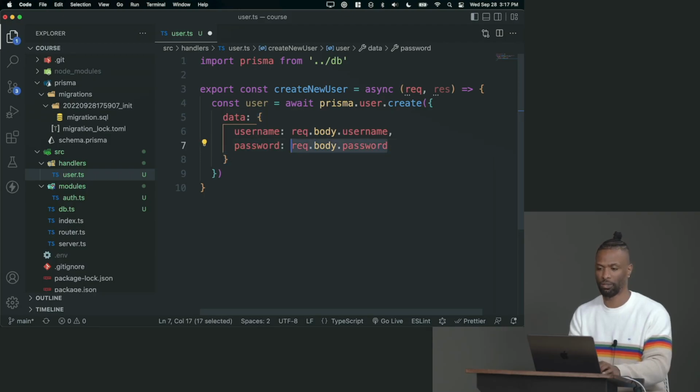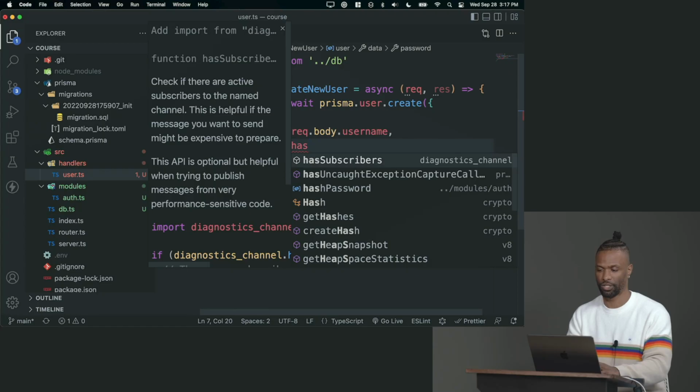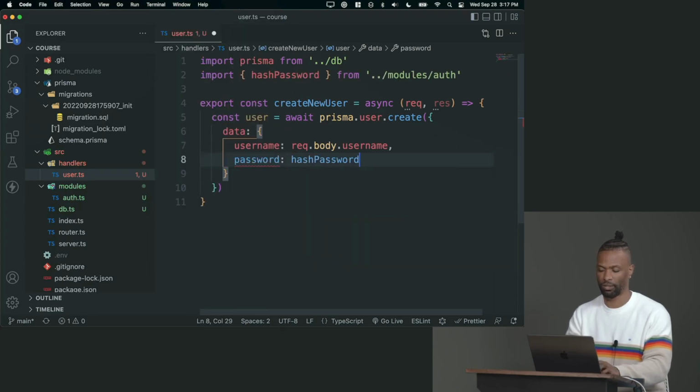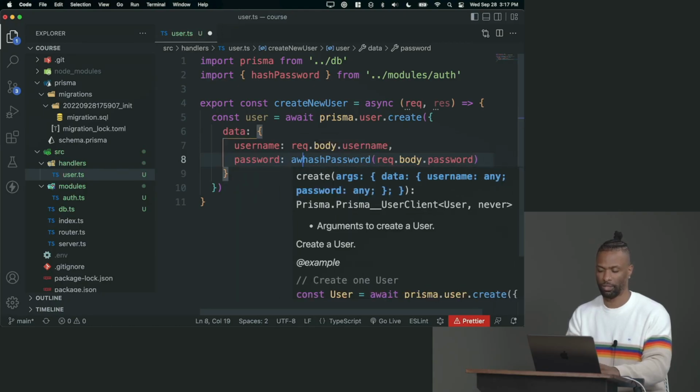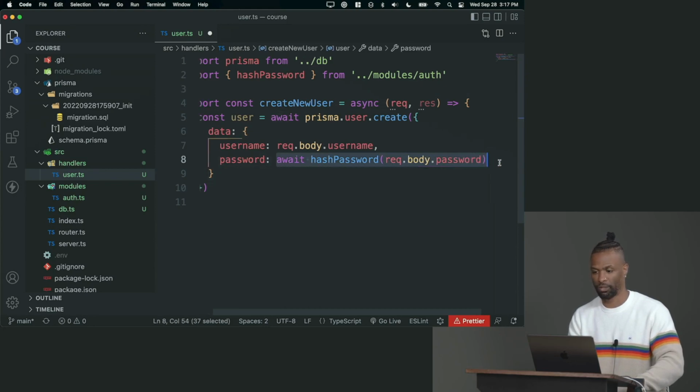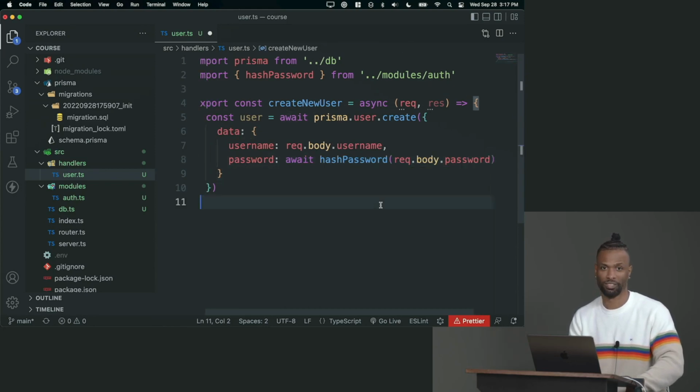So what we want to do instead is use our hash password function that we had. Hash password takes in that, but it's asynchronous, so I'm going to await it. But you didn't know you can await like that on the property, huh? Yeah, you can. It's pretty cool. And you probably shouldn't, but we're going to handle errors later, so it doesn't matter.